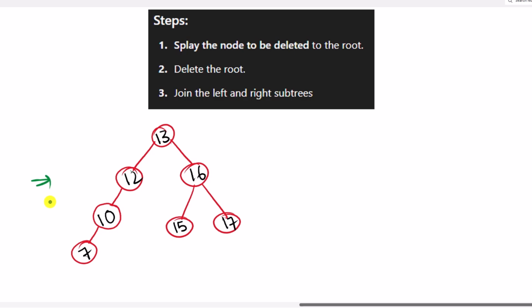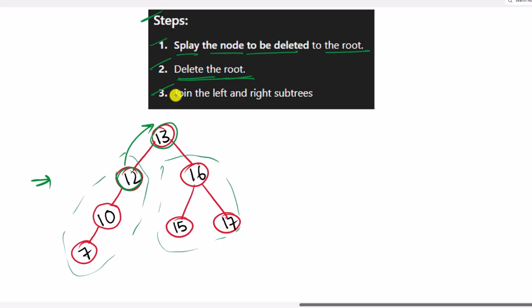So here we have the splay tree. Now to delete any node we have to follow these steps. First of all, we have to splay the node that we want to delete to the root. Then we can delete that node from the root. If we delete the root node, we're going to have the left subtree and the right subtree. Then we have to join the left and the right subtree.